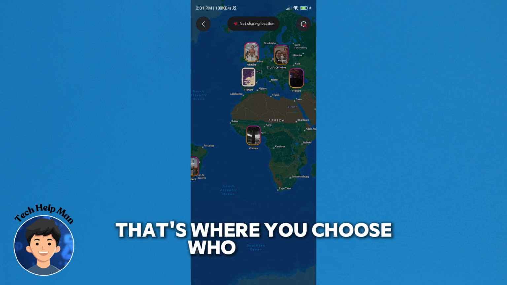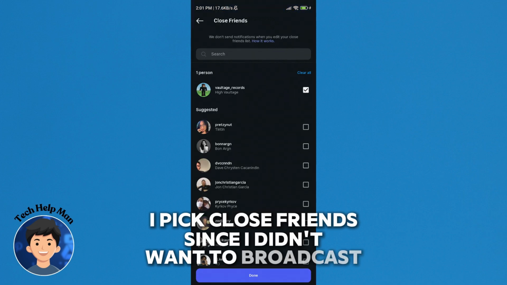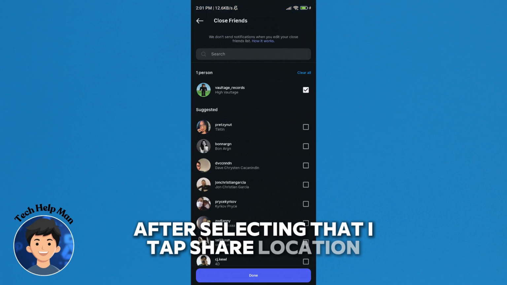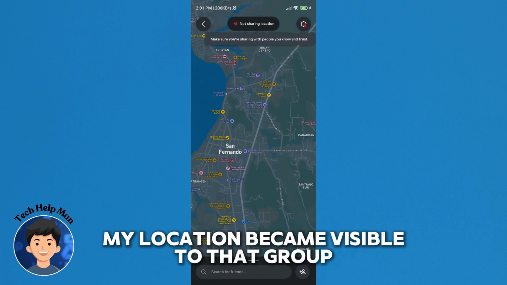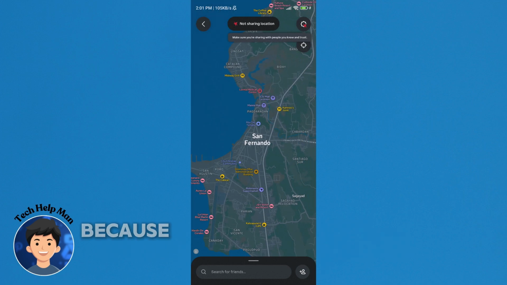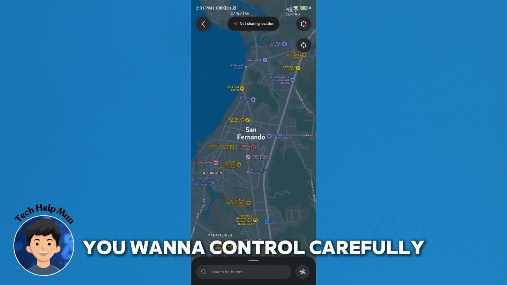That's where you choose who can see your location. I picked close friends since I didn't want to broadcast it to everyone. After selecting that, I tapped share location, and just like that, my location became visible to that group. It's actually pretty useful, but I always double check who I'm sharing with because sharing your location is one of those features you want to control carefully.